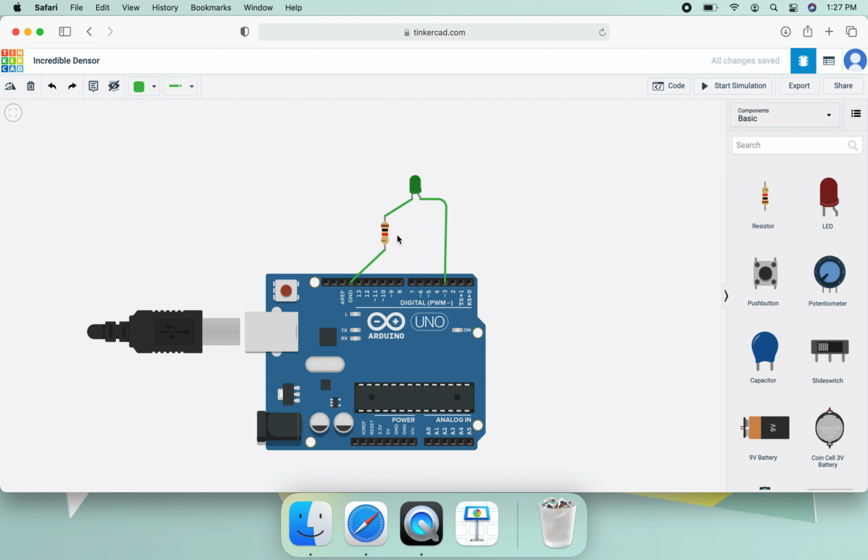Again remove these wires and add new ones. And you can also do something like this. Select this resistor and move it there. There we go. A little more parallel. So this is how you can manage your wires.